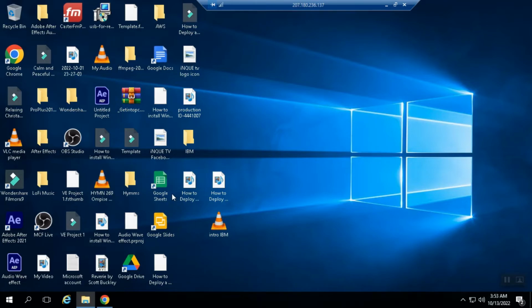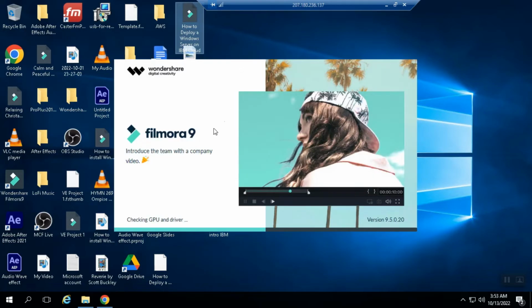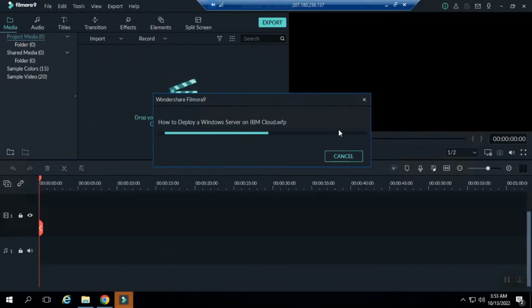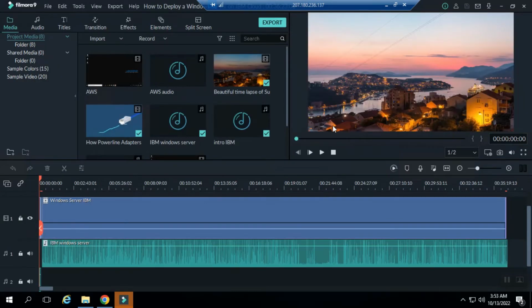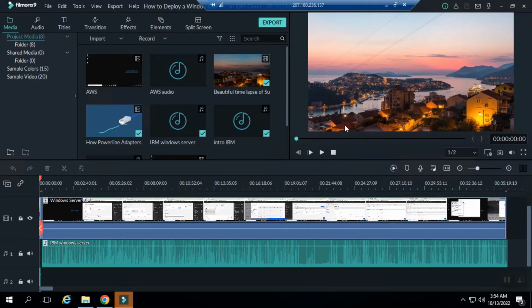Let's try to open Filmora. I'm running Filmora 9. I'm going to do another video on how to set up all of this for you. Maybe in the next video I'll show you how to set up all this, or to install the software and things like that. So this is Filmora. As you can see, my Filmora is actually smooth.